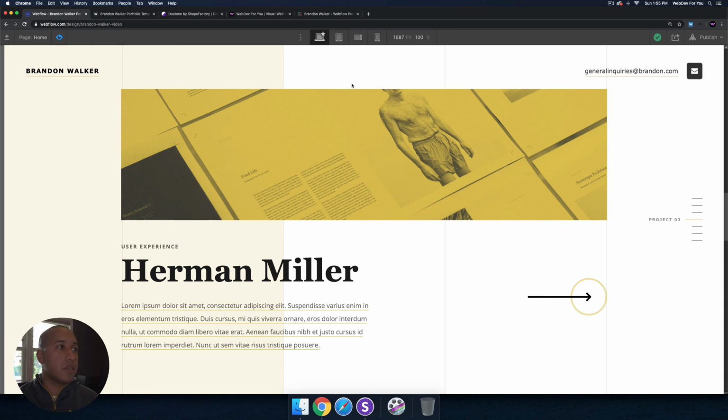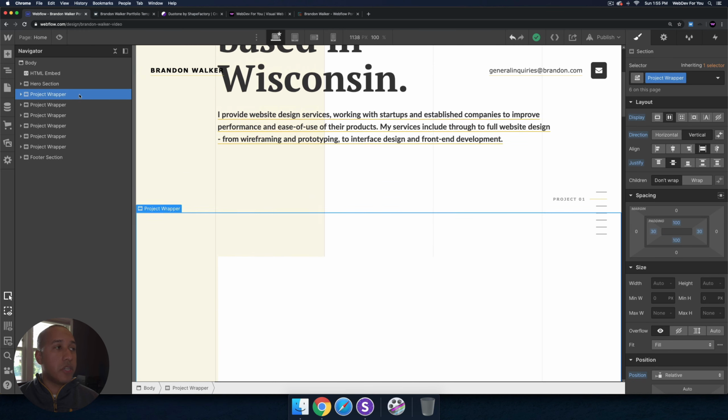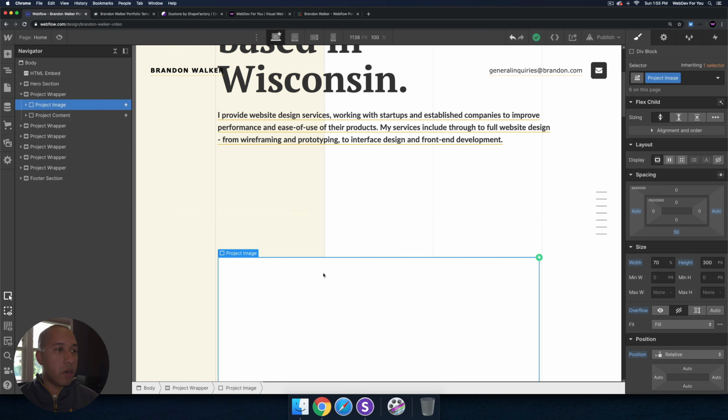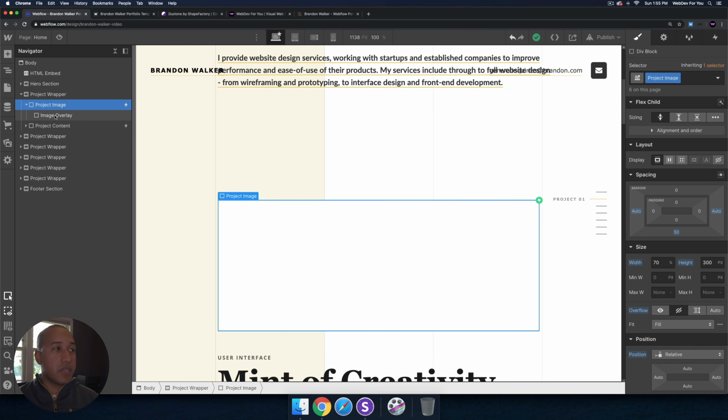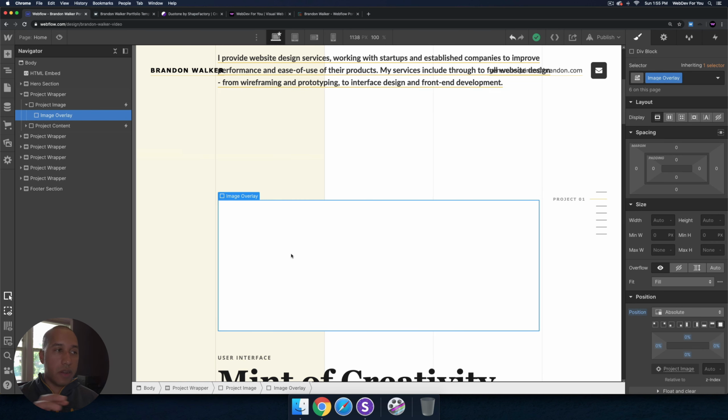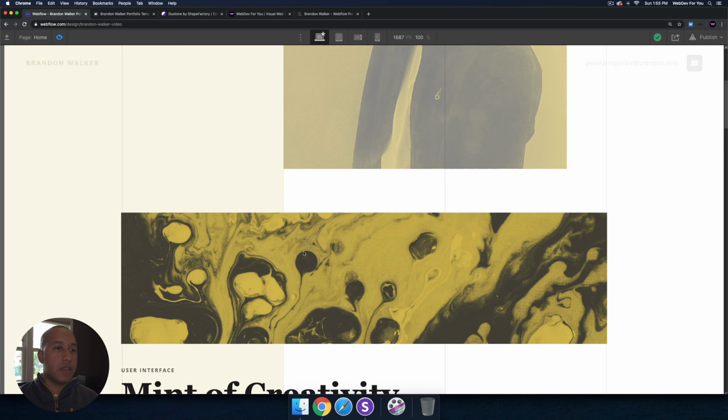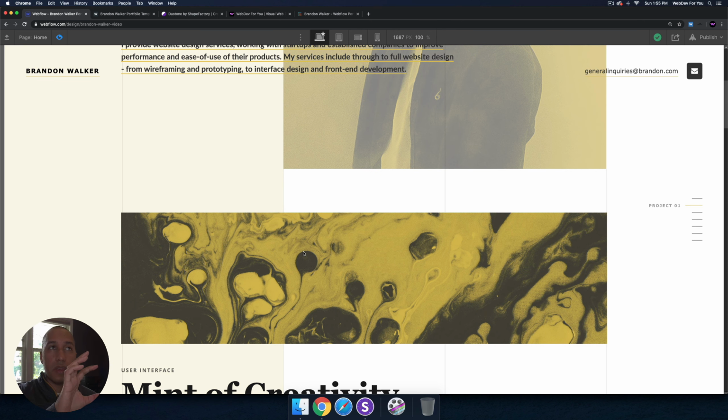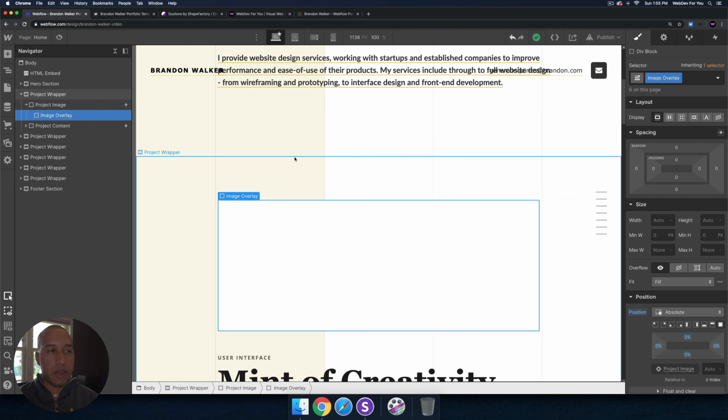The next thing I'll cover is the project wrapper. So each project wrapper is a new project. If I open this up, we have the project image, and we can see that the project image has an overlay, which is the white color here, and that's how we create that reveal effect. When I preview, we can see that that panel is moving from the left to the right 100%, and we have that reveal on scroll. So it's just a nice effect.